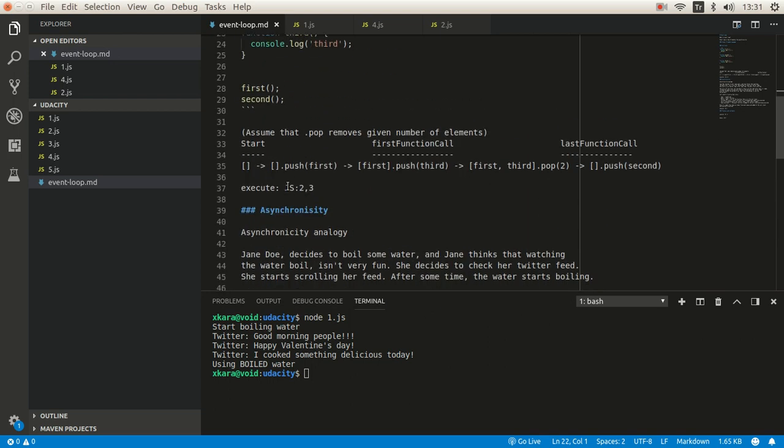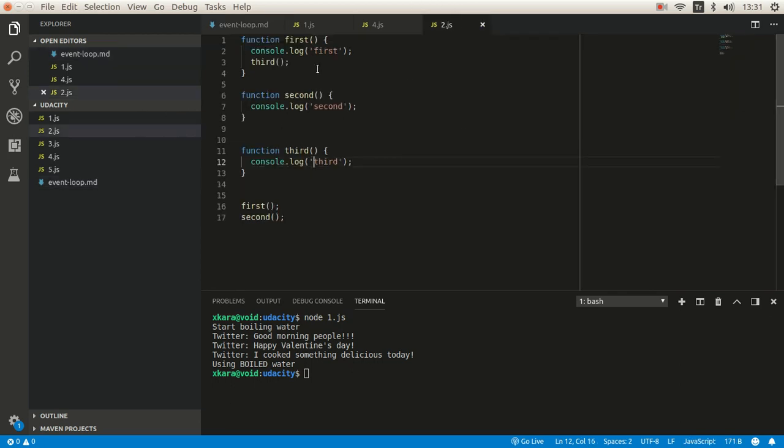Let's see some examples. JS2 and JS3. We can execute it. First is printed, then third, and lastly second, as expected. This is an example of a call stack.